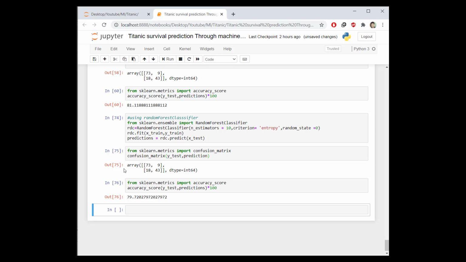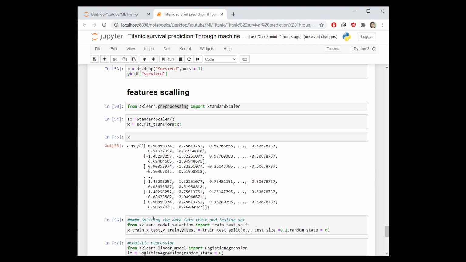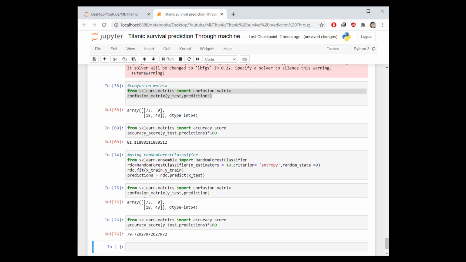In the same way, we can even implement more classifiers like this, such as KNN neighbors, Gaussian naive Bayes. I am ending this tutorial here, because we have got a very nice accuracy, around 81%.